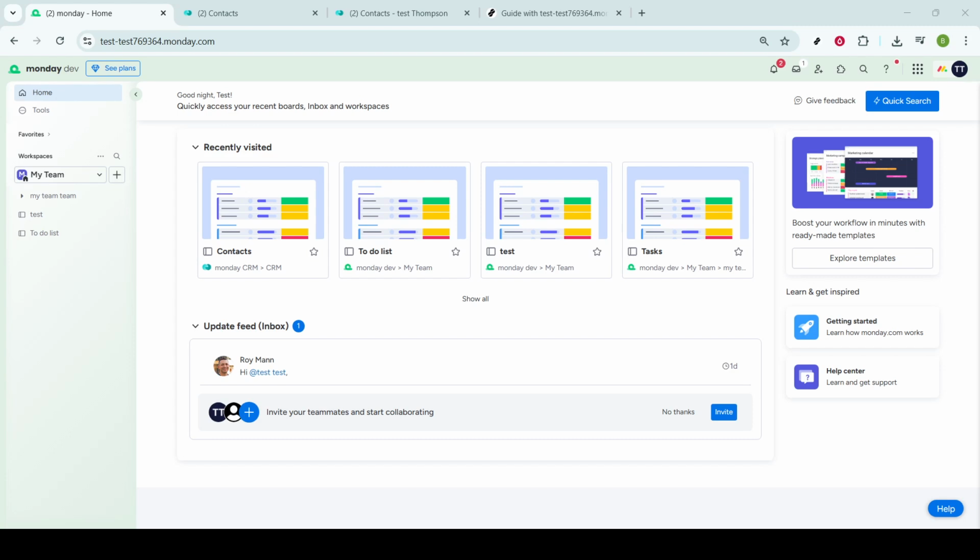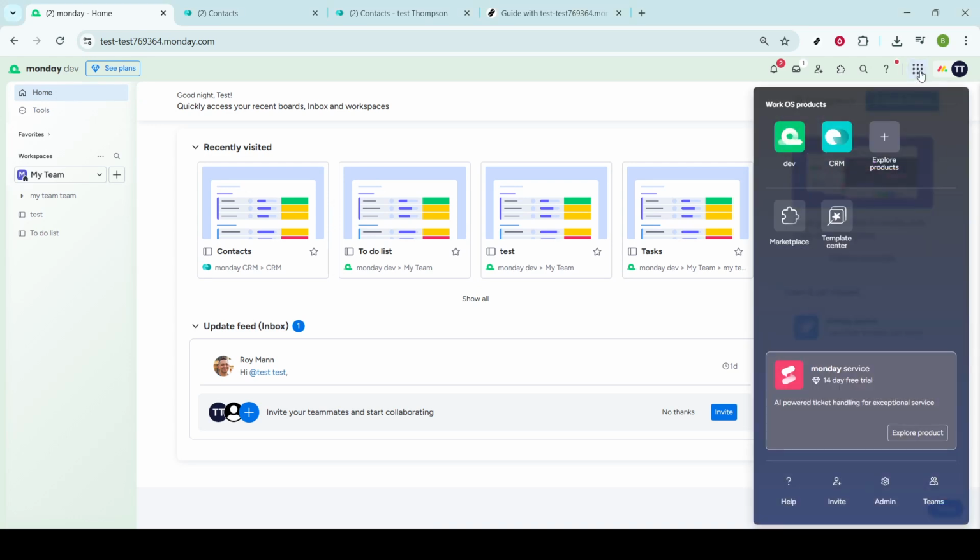Once you're in, I want you to direct your attention to the upper right corner of the screen. You should see a small icon that looks like a dotted square. This is your gateway to the various features offered by Monday.com. Go ahead and click on it. This action will open up a menu. Now, from this menu, you'll want to select CRM.